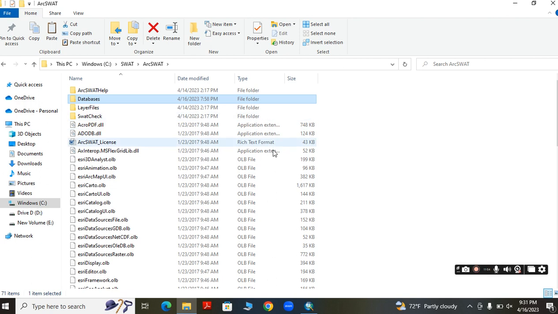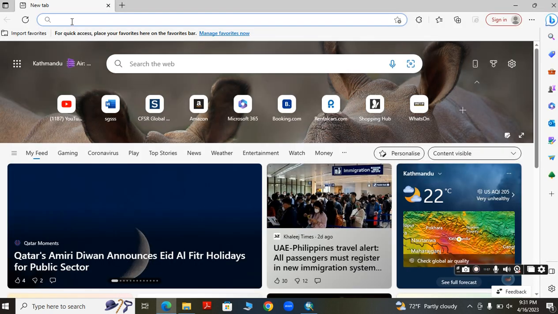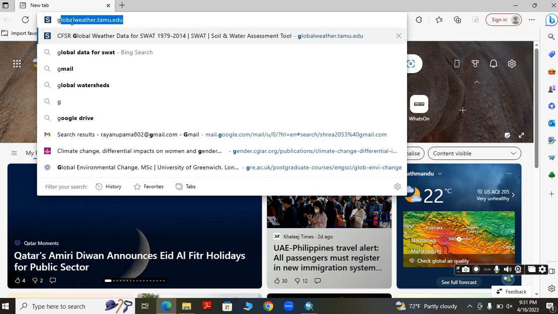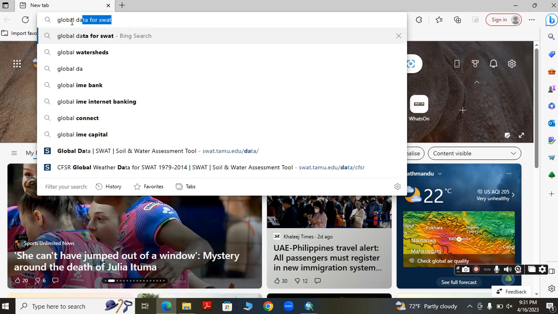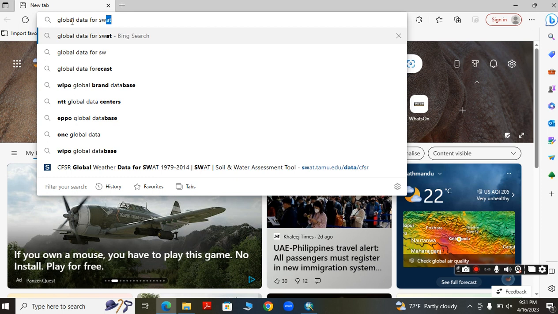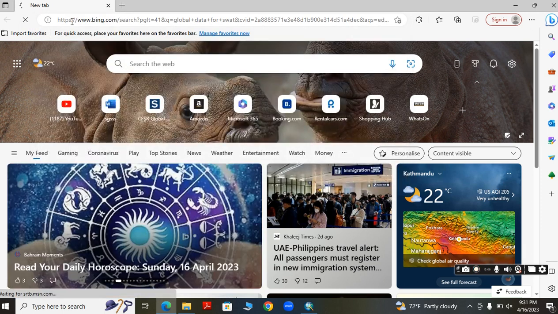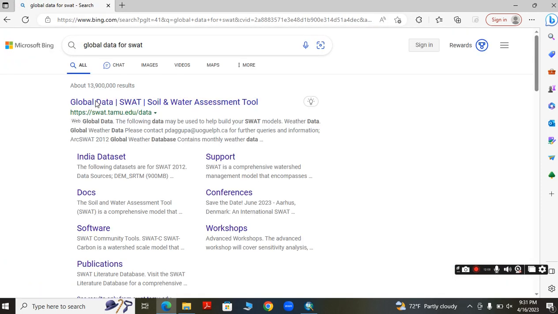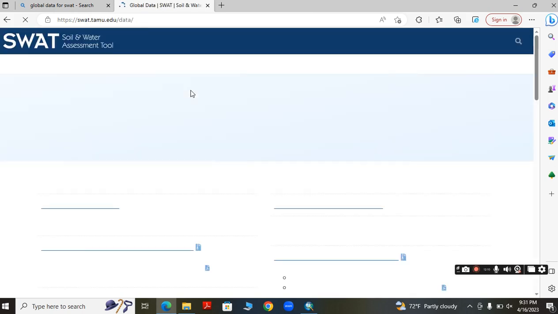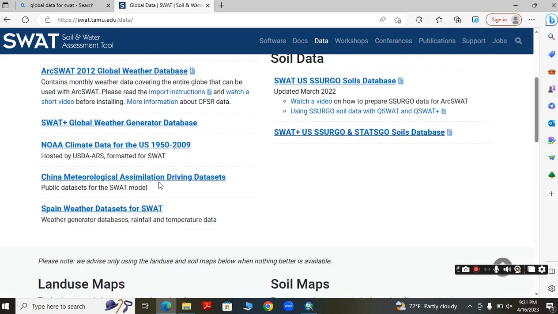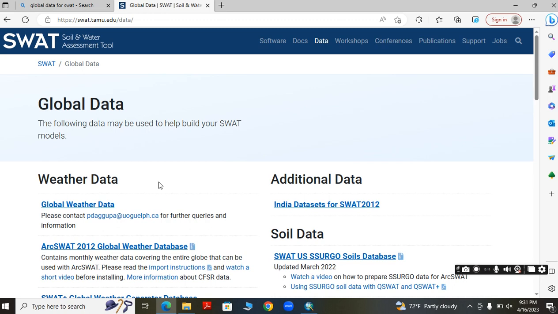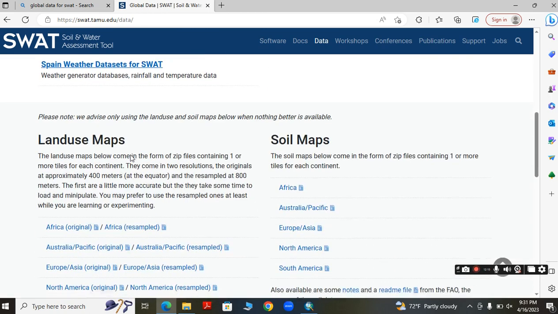You can also download this data from one website. I will show here. Global data for SWAT. You can download the data from here also. We can get the wind, solar, relative humidity, precipitation and temperature.